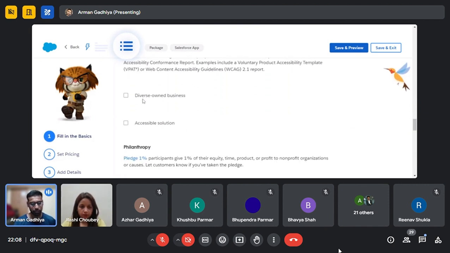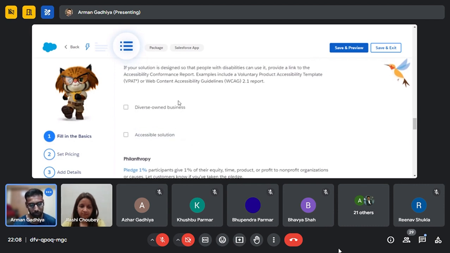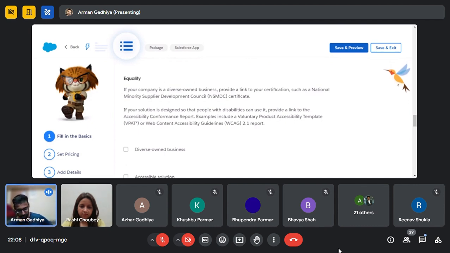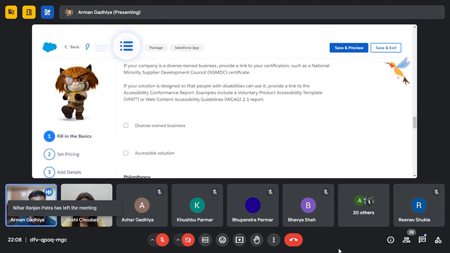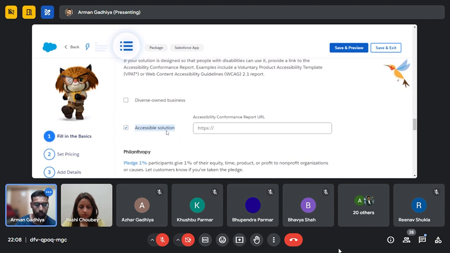So this is a very important checkbox, I can say. First is diverse-owned business. If you think your application is doing any kind of social activities, let's say your application is for an NGO, and you want to put that application on the AppExchange, you need to check this box here, which is diverse-owned business. And second is accessible solution. If you think your application contains features which can be used by disabled people, you need to check this checkbox.